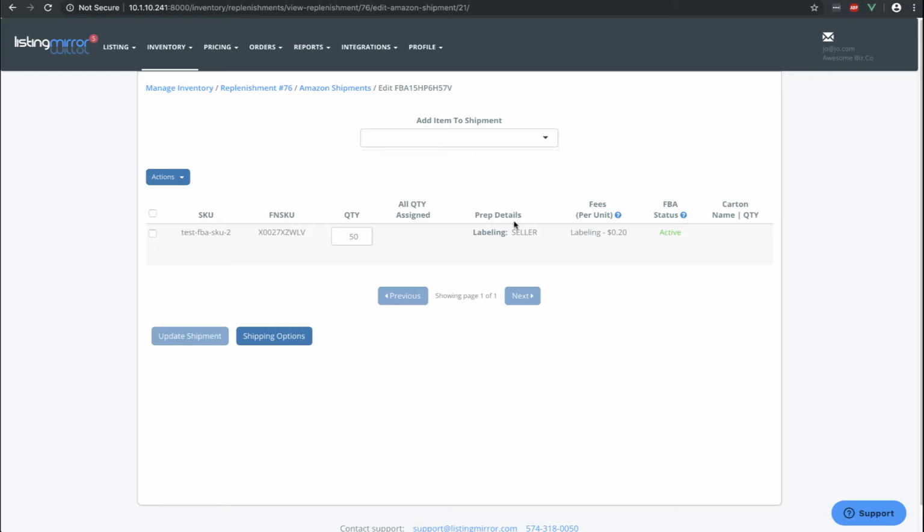Your prep details are saying that labeling is going to be done by the seller, so I will be doing the labeling. The fees here are just spit back as an example of what you'd be paying if Amazon was going to be labeling. You could also get things like polybagging or taping or other prep methods that Amazon would need for a specific item.